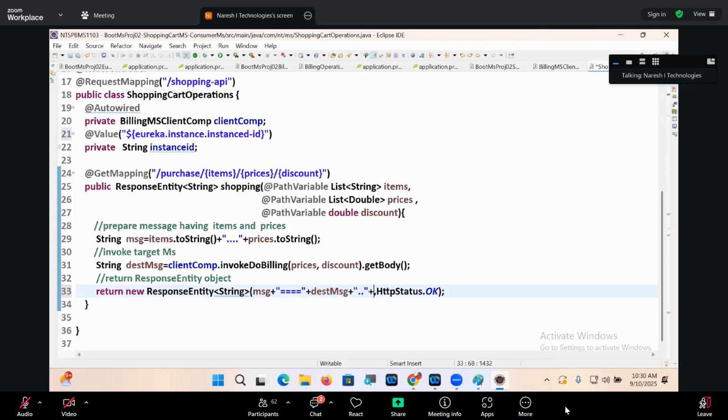I'm also keeping what, guys? Instance. I'm also keeping instance ID. Where, guys? That's one? Yeah. I just want to know which instance of the server is giving the service.